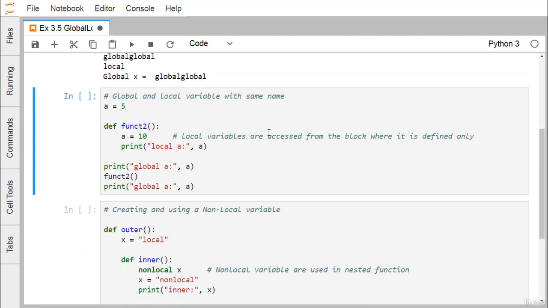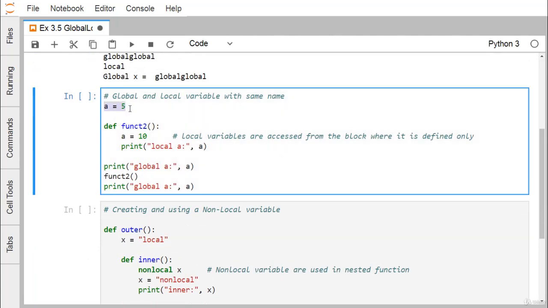Let us go for another example: a global and local variable with the same name. Here you can find that a is equal to 5 is a global variable defined before the function 2, and here we are defining another variable a with the same name, but here it has a local scope. Local variables are accessed only from the block where they are defined. So here we have written a is equal to 10, and if I print this local a, I shall get 10.